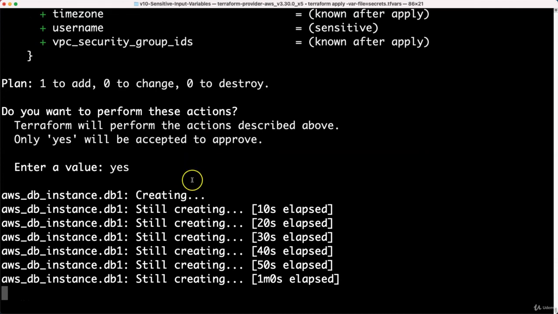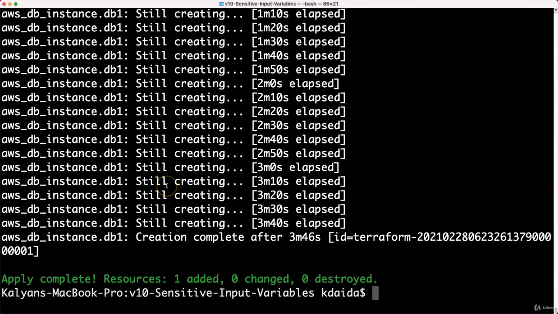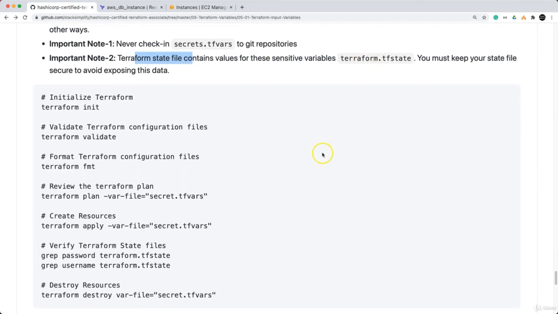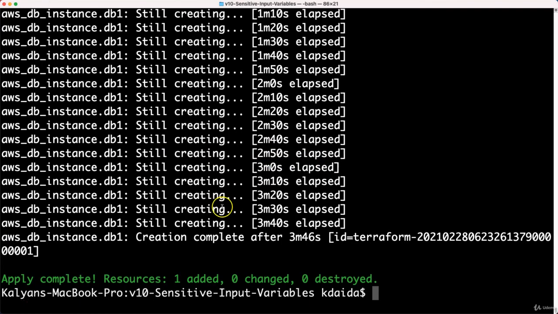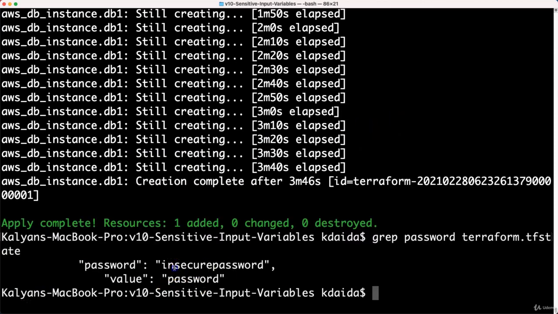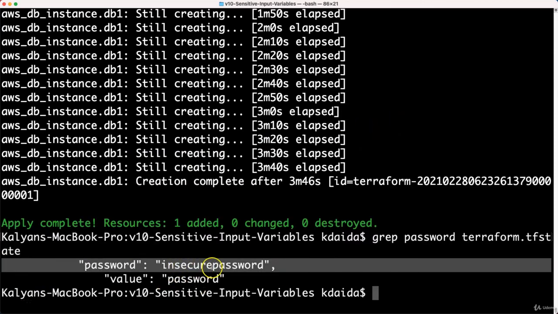So let the DB get created, and we will see the state file and see what's going on there. Our DB instance got created. We really don't need to go inside and verify that here. Our core focus is the Terraform state file and whether it is storing the sensitive information or not. So let's grep password in the terraform.tfstate file. You can see the password, insecure password, whatever you set, is present inside it.